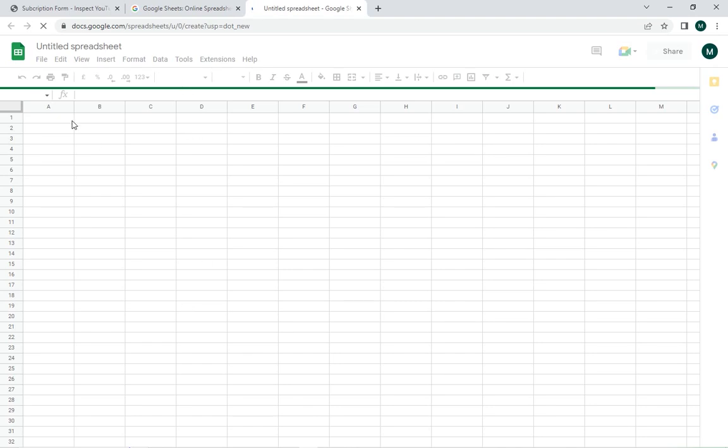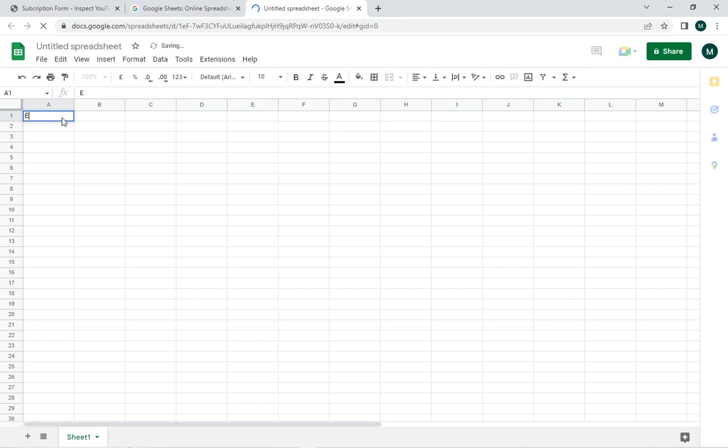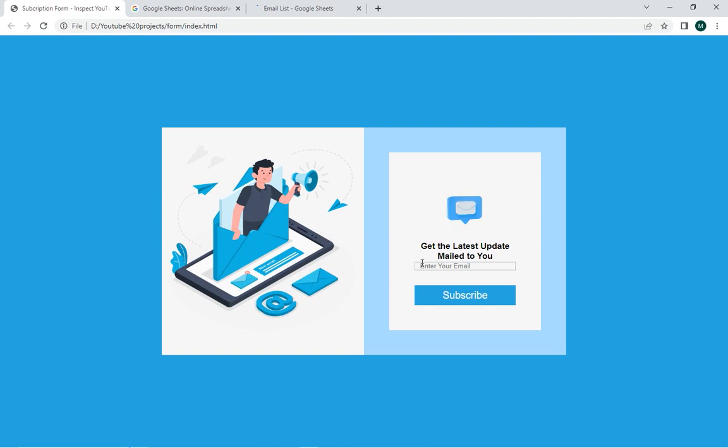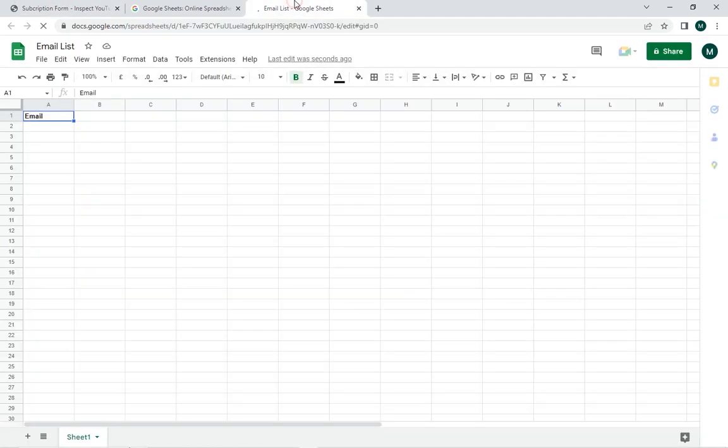Now here in this field, you can type email, bold it, and type the sheet name. So sheet name is email list. You can type anything here. That's it. So if you have more field, you can type these columns also. So I added only these things because I have added only one field in my web page. That's right. Now let's come back.